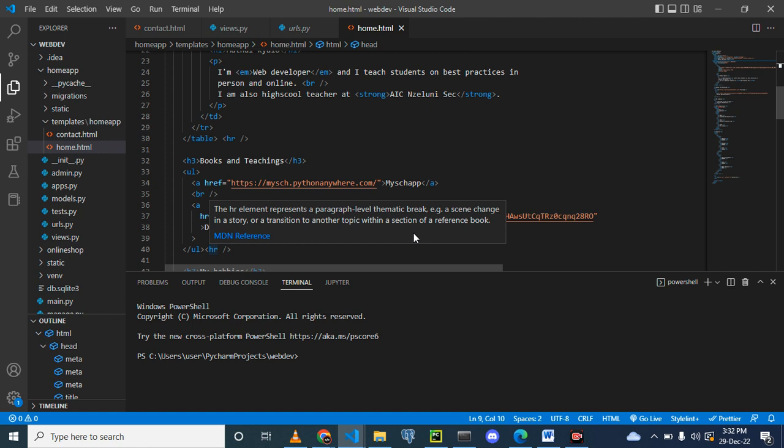So to avoid that kind of problem, we have another type of CSS known as internal CSS, and that is what we are going to discuss next time.